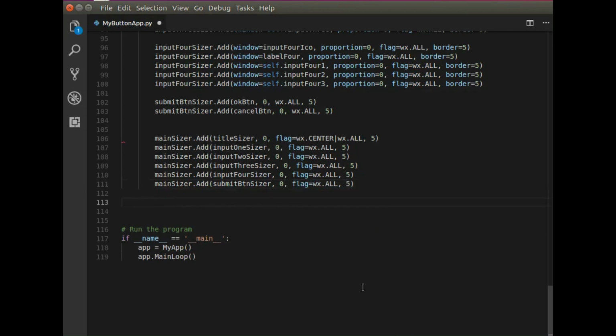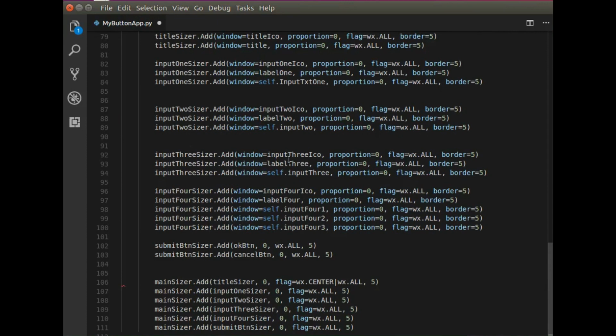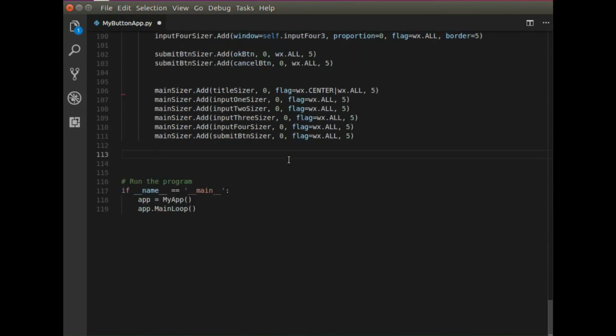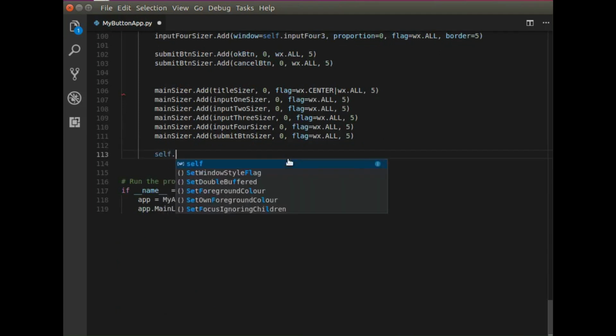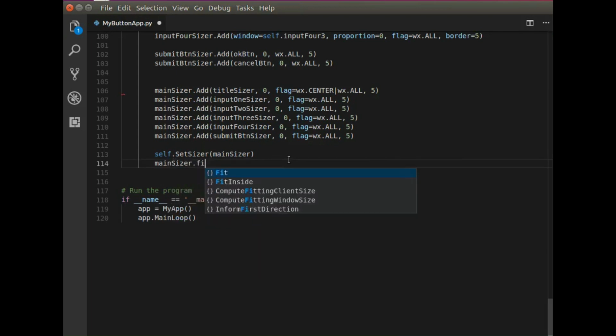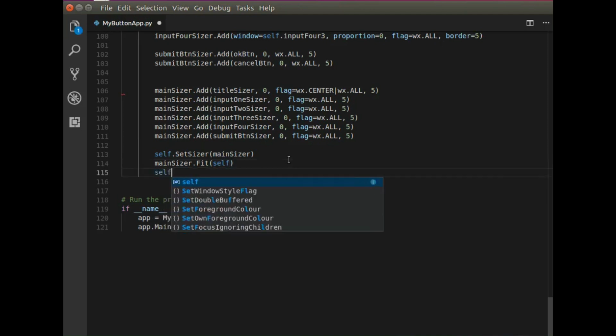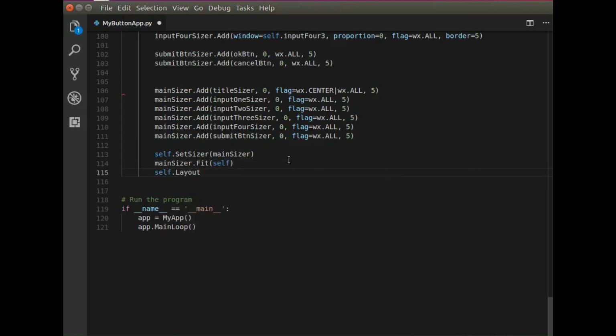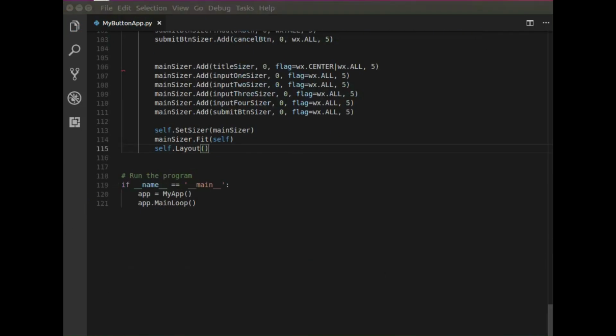So that's it. Now that we have our sizers all created and organized, we need to set things up with the panel. So I'm going to call self set sizer, and I'm going to set the sizer to be the main sizer. And then I'm going to call main sizer fit self. And this is just to ensure that when I launch the application, the window is the appropriate size so things don't look smushed. And it doesn't hurt to call layout. Okay, so now I'm just going to grab my terminal and hopefully things run smoothly.